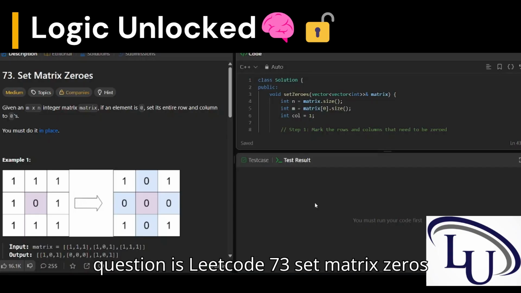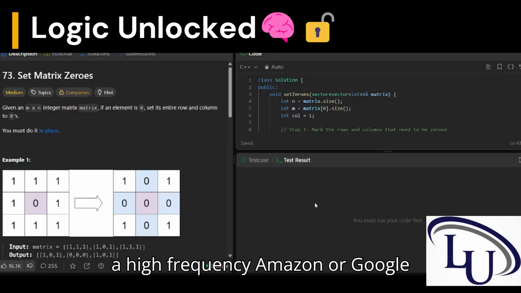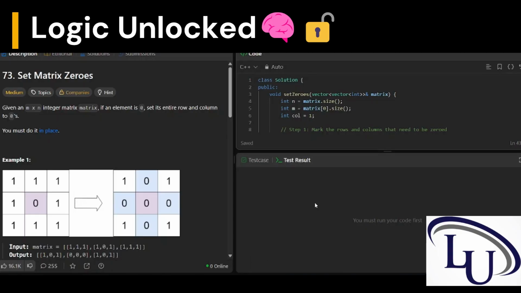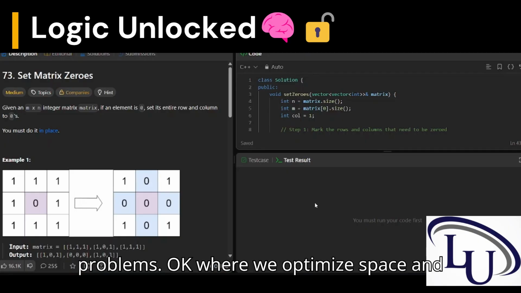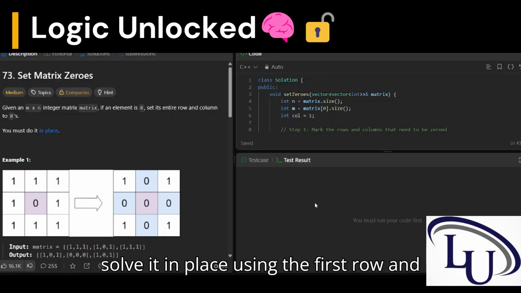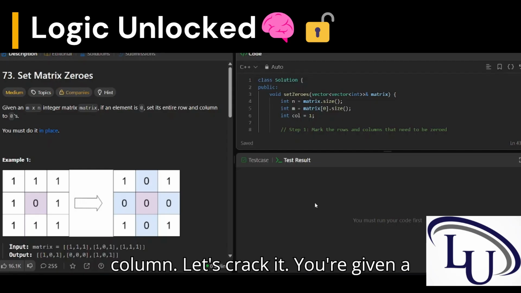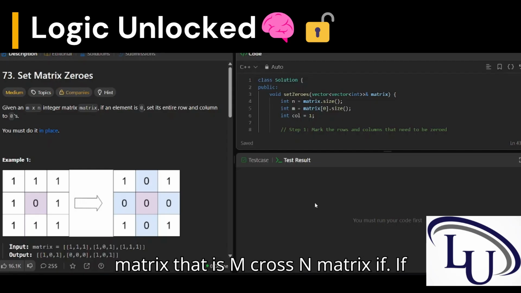Today's question is LeetCode 73, Set Matrix Zeroes, a high frequency Amazon or Google problem, where we optimize space and solve it in place using the first row and column. Let's crack it. You're given an M cross N matrix.